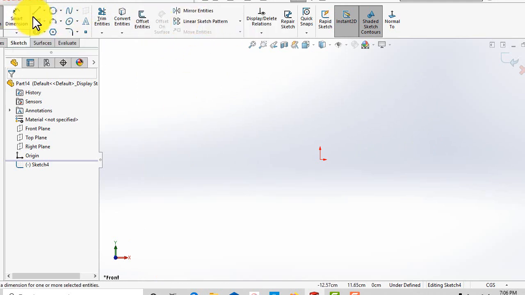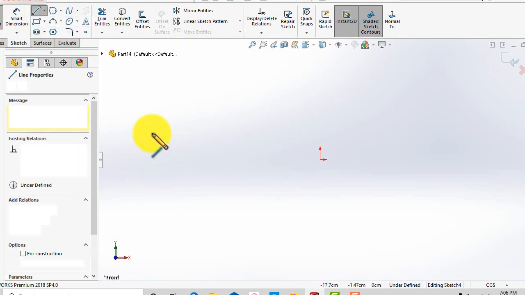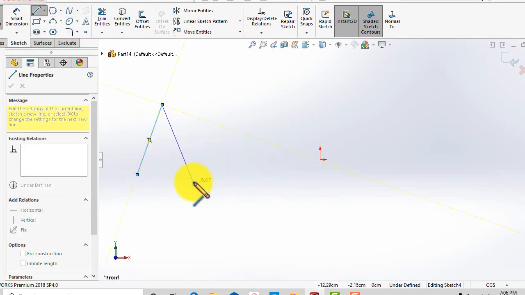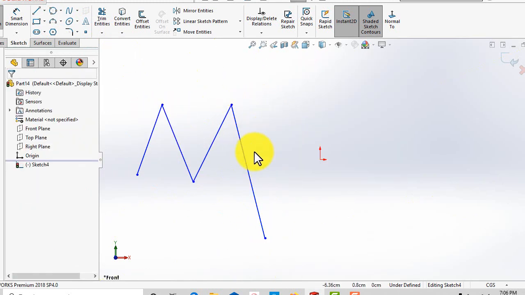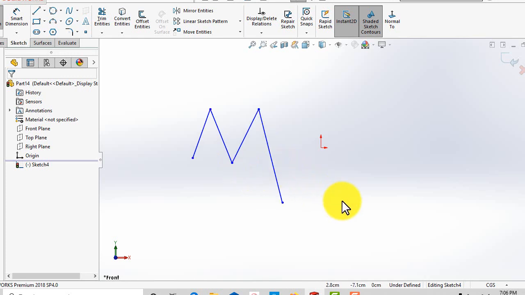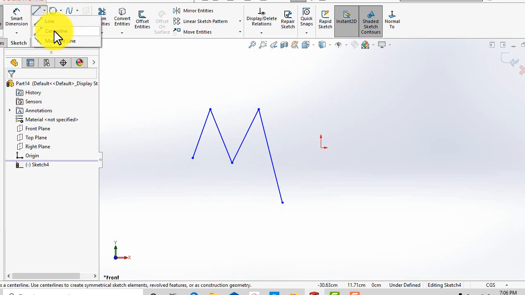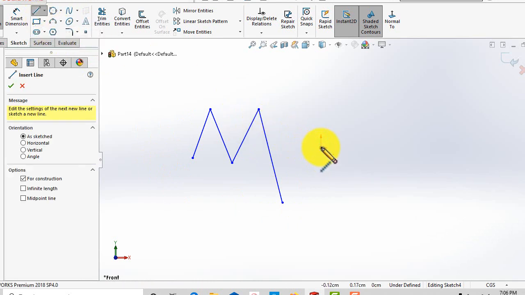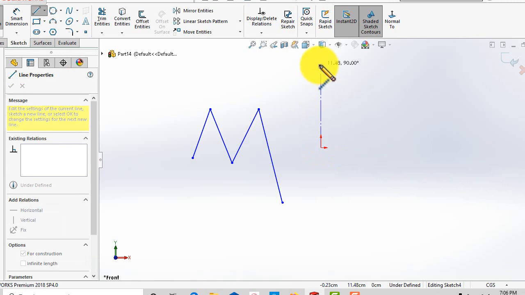For doing mirror, I just draw one entity. Let's say I want to mirror this entity, and for mirroring this entity I need some medium from where I can mirror this entity. So I am drawing a simple center line. Make sure it is vertical.